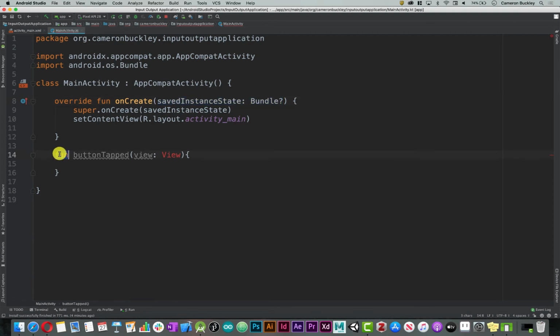Right now we have a function, so we said fun, we gave it a name, button tapped, and we fed it some parameters. We fed it a parameter called view. And right now this isn't working because we haven't actually imported our view content properly.